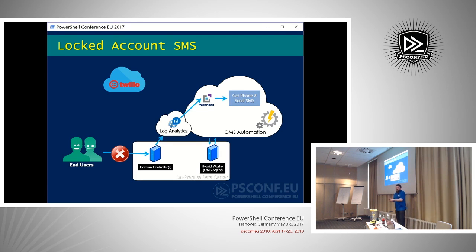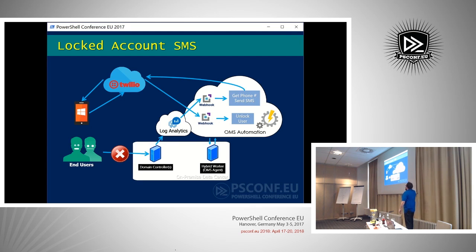I then use the username to get the cell phone number of the user, and then I can send an SMS to the user's phone using Twilio, and they can actually answer back, I want my account unlocked, and it goes back from Twilio into Azure Automation. Then, using the cell phone number the SMS came from, I can figure out who sent the SMS, and then unlock their account. And the cool thing is the runbook to receive that SMS is almost the most simple runbook in the world. It's almost easier than running Get-Host.